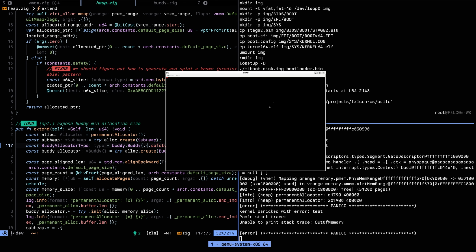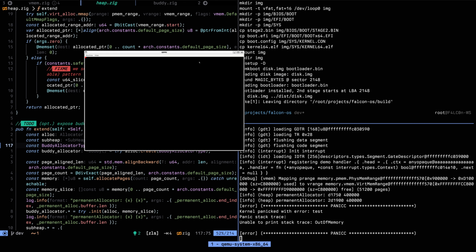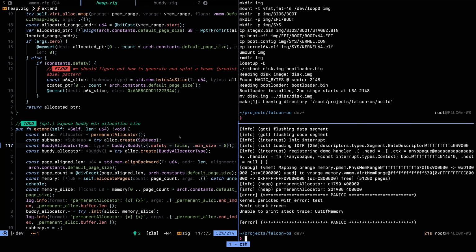Yeah, so this one here works, but just barely, because when we try to allocate our stack traces, we get an out of memory right away, because there's no memory left in our allocators. Yeah, so let's fix that actually.